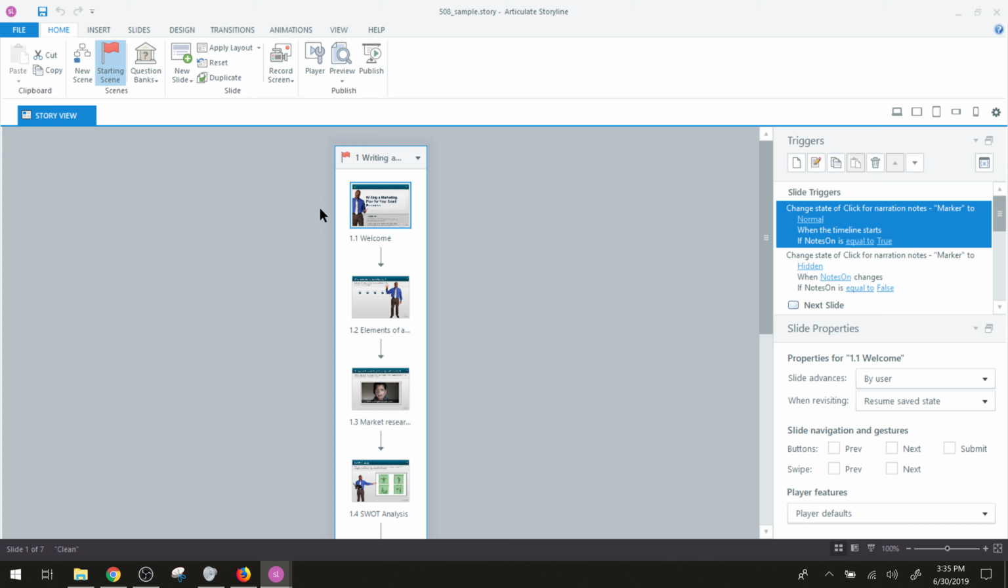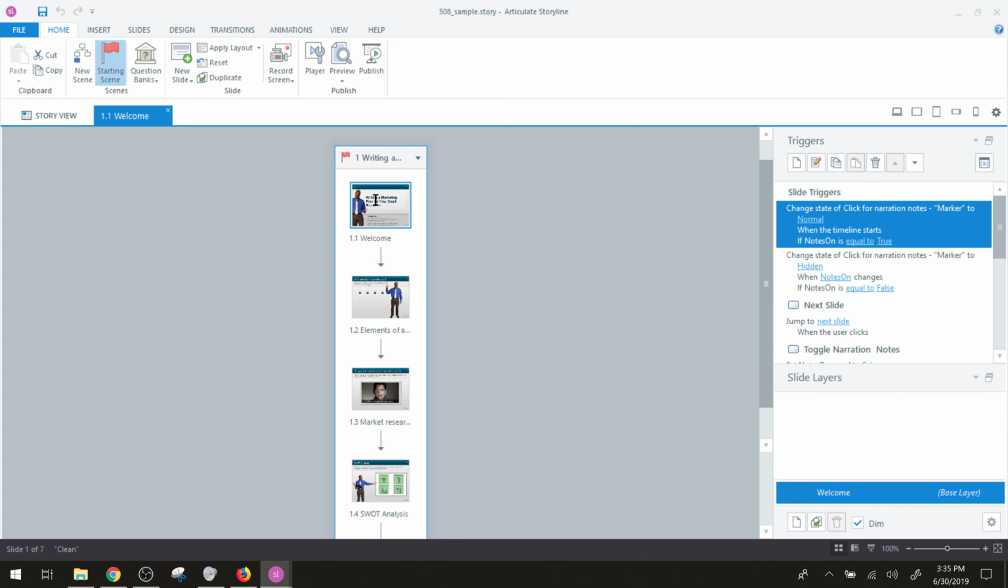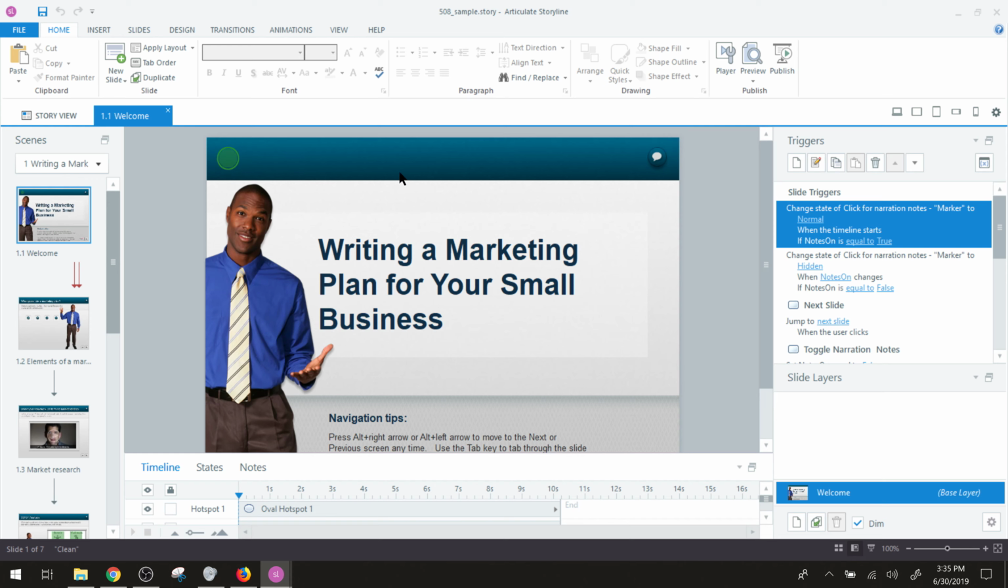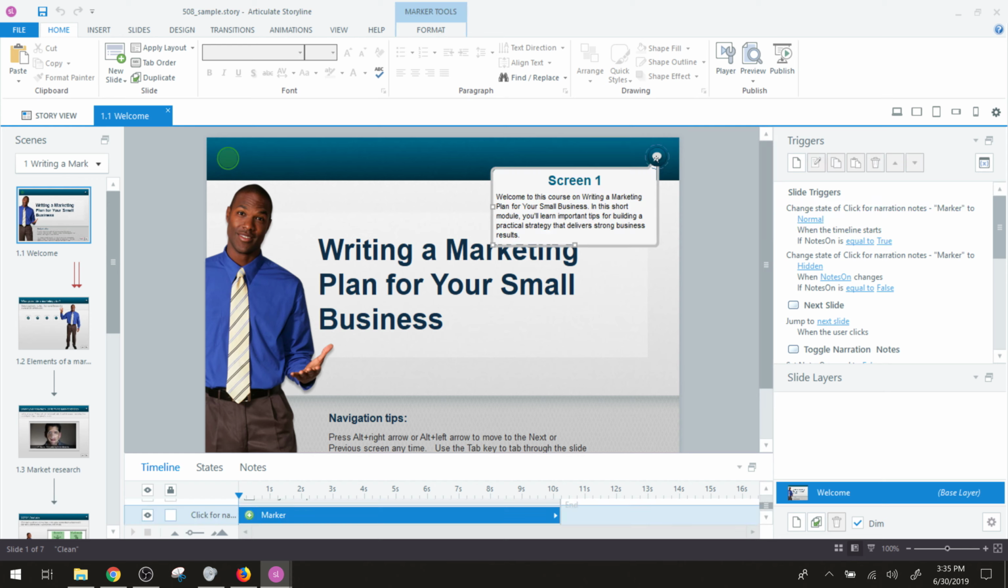opened it with Storyline. And we're just going to go through and look at some of the elements that they've included in here. We've got these markers. This is like a hotspot that when you click on it, it brings up some little windows that you can read the text in. Let's see what other elements we have on the page.